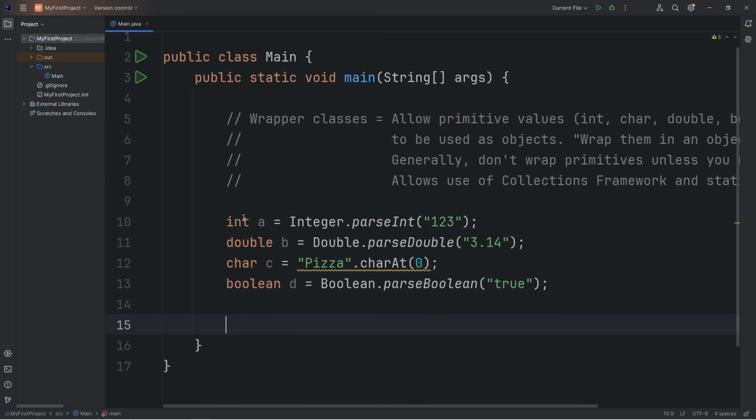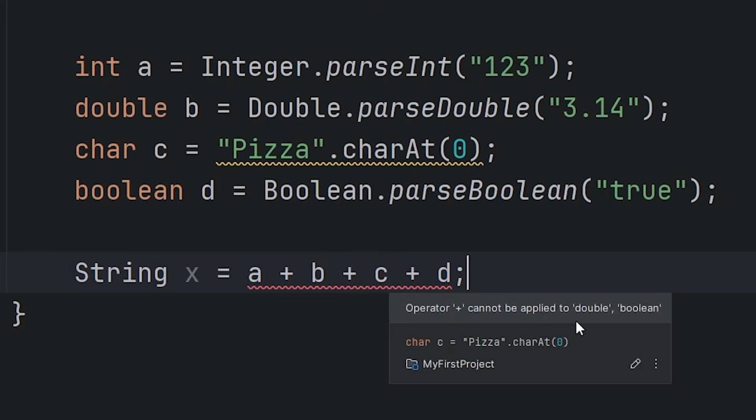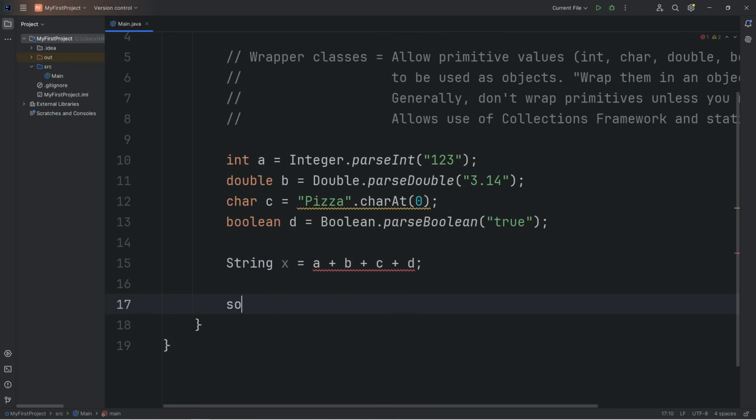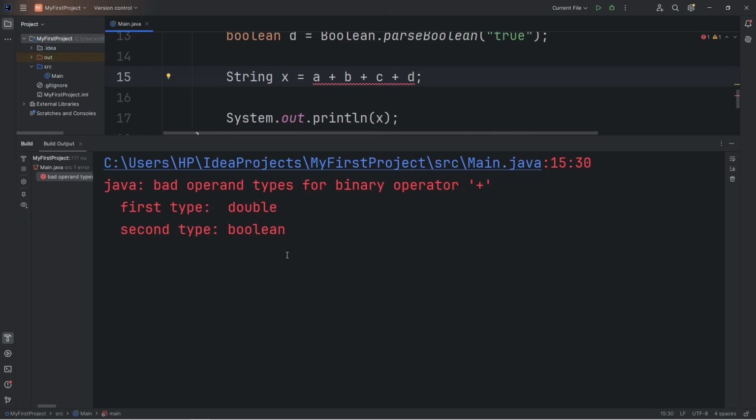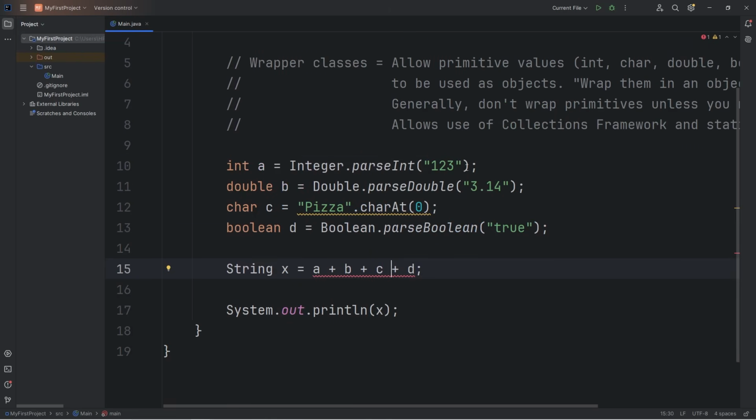Now we shouldn't be able to add these together, much like what we did when we used the toString method. For example, String x equals a plus b plus c plus d. This isn't going to work, because we're mixing and matching different data types. And then if I was to output x, that would give us a compilation error. To convert a string to its primitive data type, there's various parse methods to handle that within our wrapper classes. It depends on the data type you're working with.